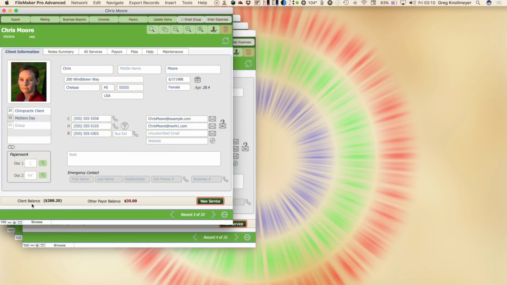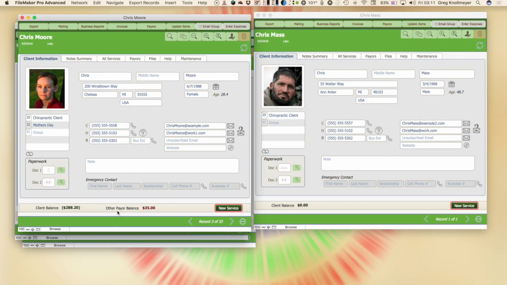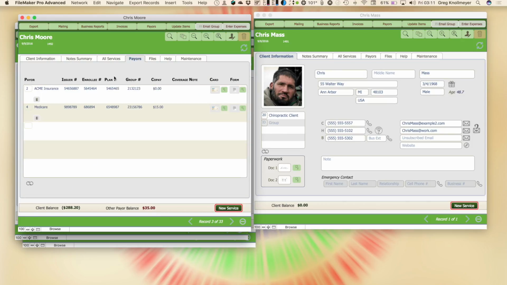If we look at Chris Moore, we notice that she has a positive balance and her insurance company has a negative balance. Now this other payer balance is something that automatically appeared. If we look over at Chris Massa's record, he doesn't have that. And the reason for that is this automatically shows up when other payers have been billed. So if we go to payors, we'll notice that she has a couple insurance companies assigned to her.